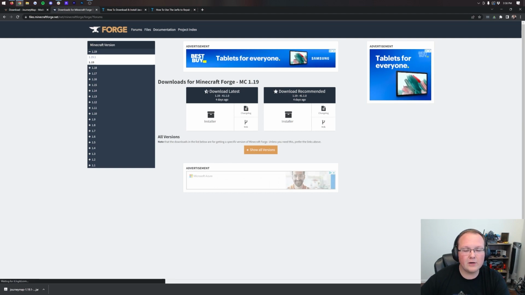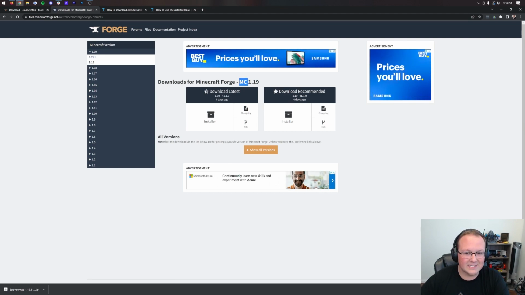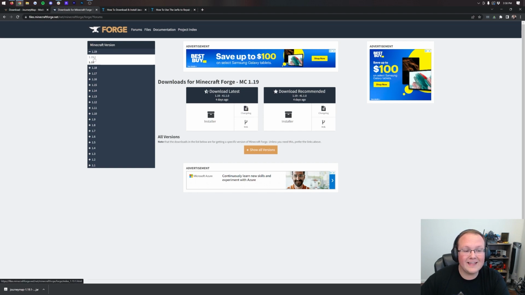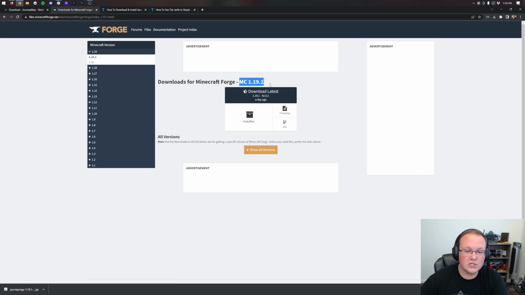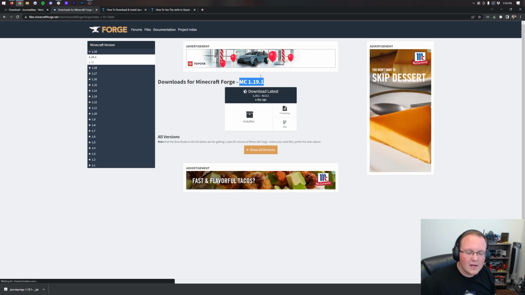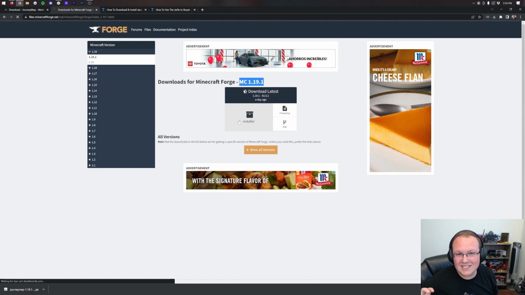Once you're here, you want to make sure that Minecraft 1.19.1 is selected. As you can see, it's not here. We have MC 1.19. To do 1.19.1, click it on the left-hand side here, and there it is. Once you see Minecraft 1.19.1 here, come under Download Latest and click on Installer.